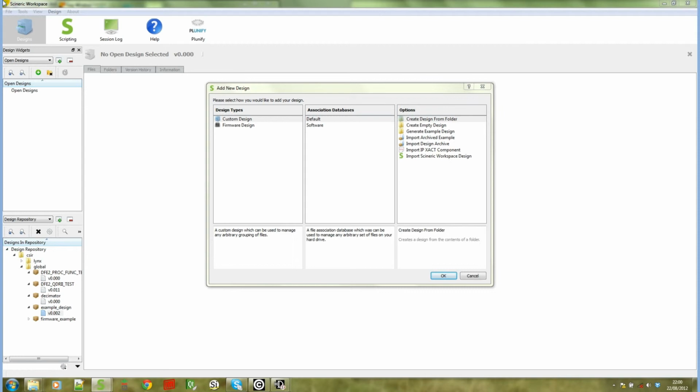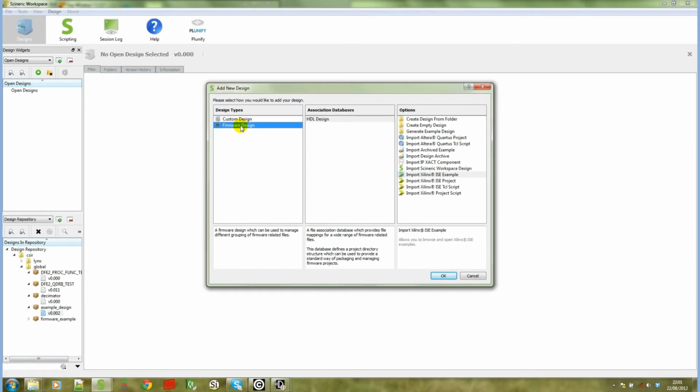The way it works is you will select your design type, and according to your design type it will give you the list of association databases that are available for that type, and then the options that are available for that type. At the moment we only have the HTML design database, which is the default one, but as this list grows over time, or as you receive or share databases with each other, this list will grow. I'm going to step through all of the options.